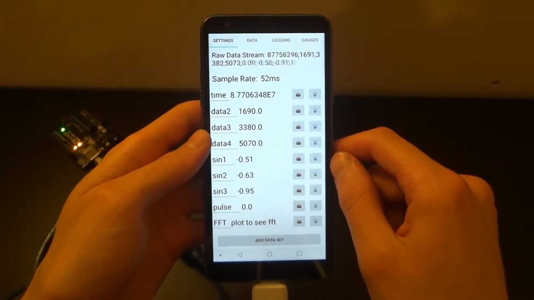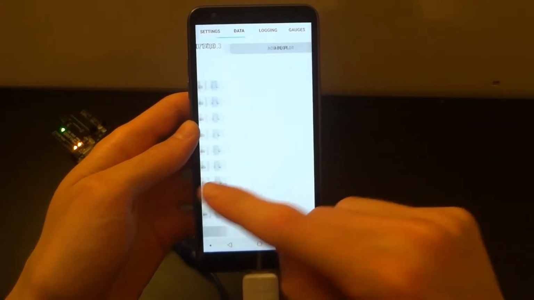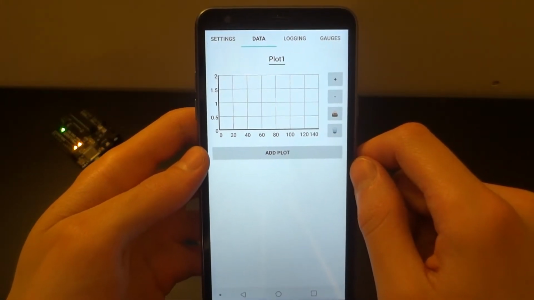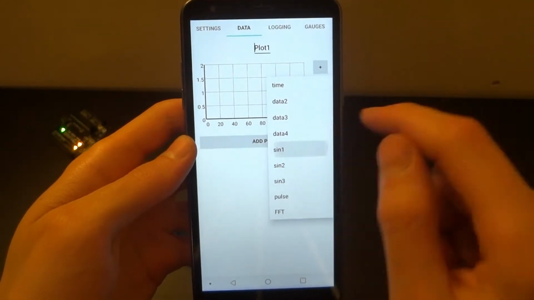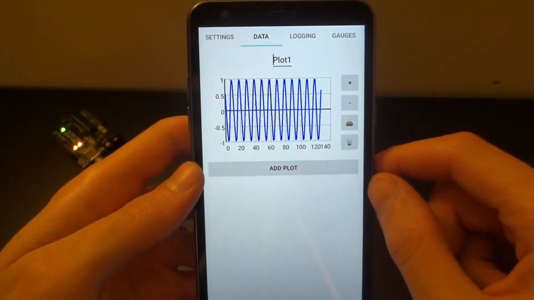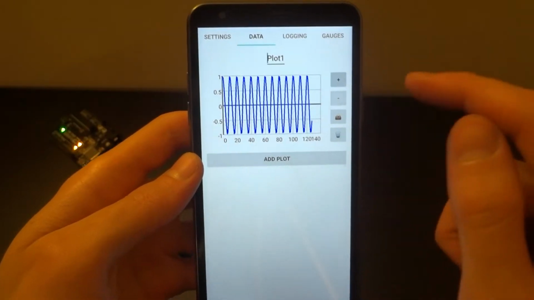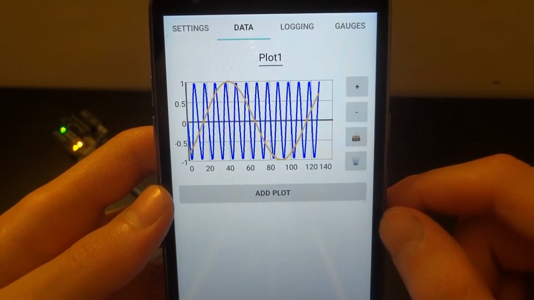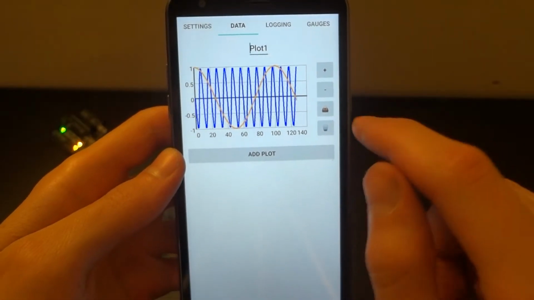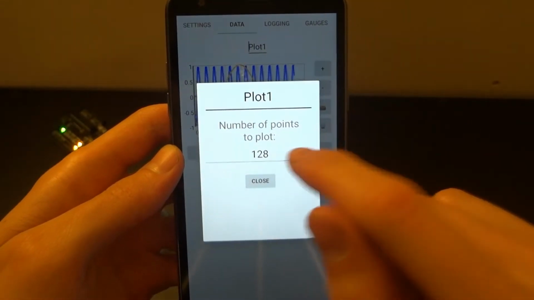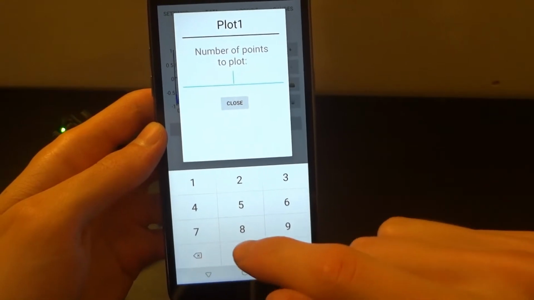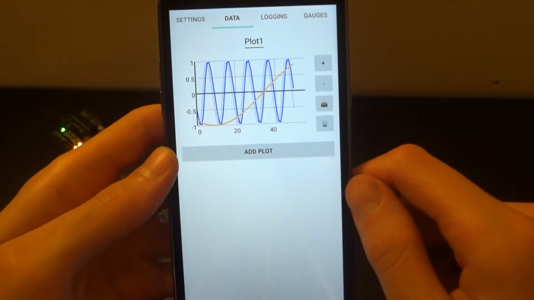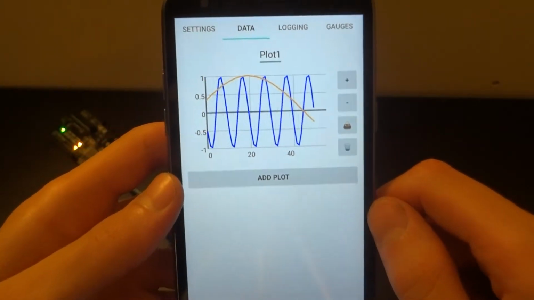So now let's start plotting. Go over to the next tab, and we'll plot on the first graph. Let's do sine 1. And you can see it's coming in there. We can also plot sine 2. You see it's a lower frequency. We can plot less points, so it'll be less jumbled together. Let's do 50 points. So it's a little more spread out and easier to see.